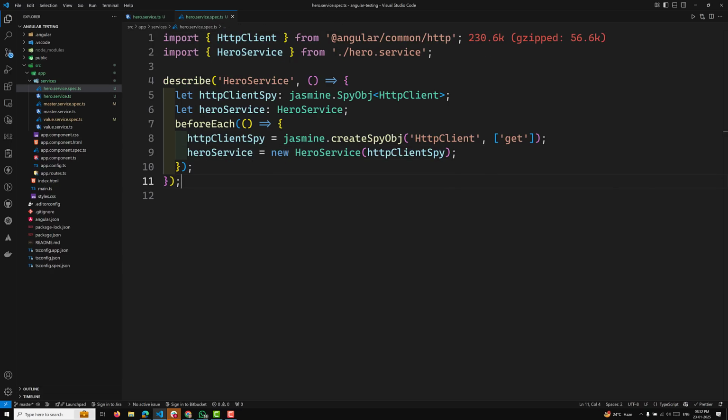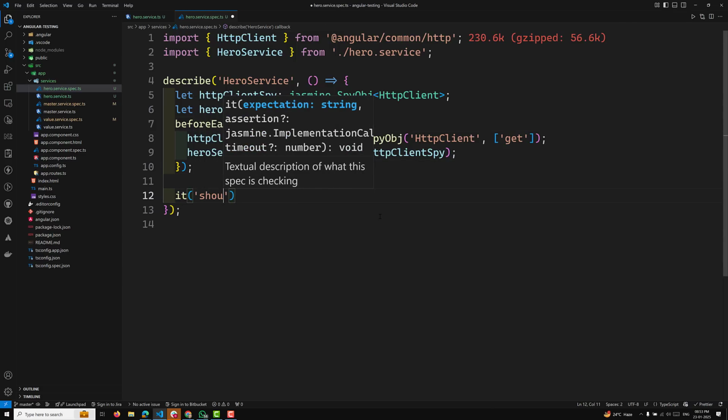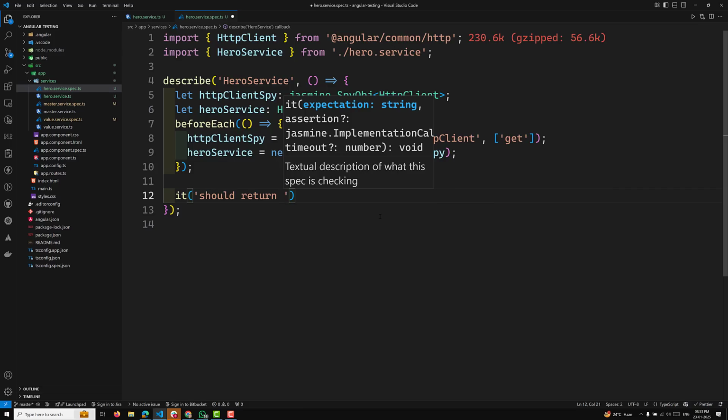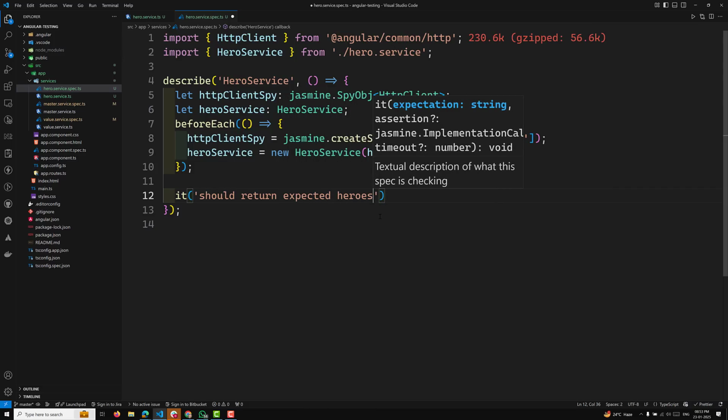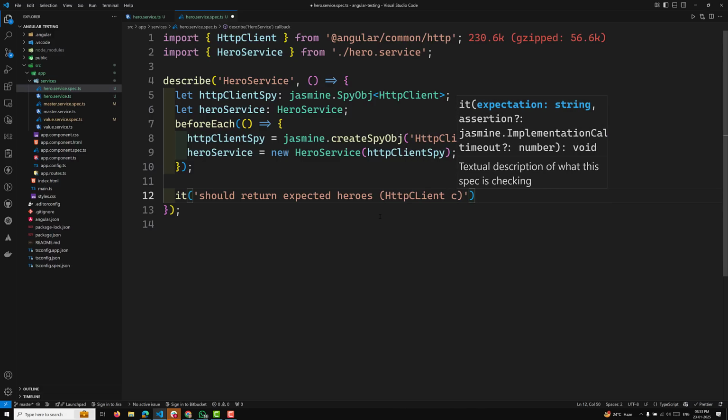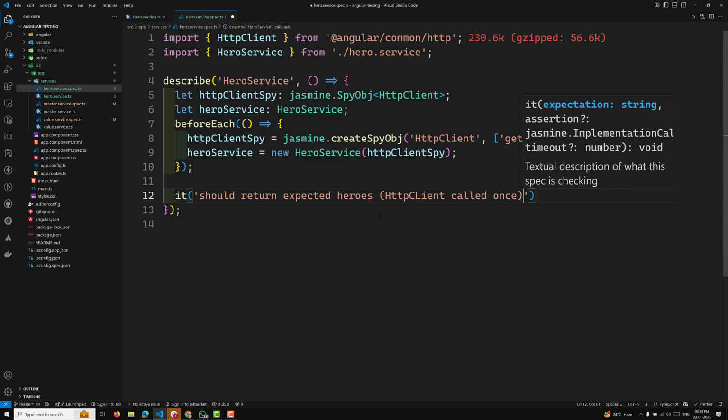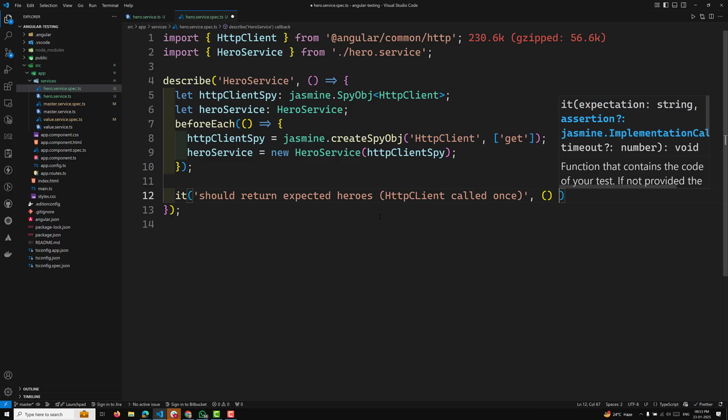Now, here we got these things, right? This one is fine, so this is done. Now beforeEach is done, so we have created all of this. The first test case is: it should return expected heroes. That is nothing but HTTP client called once, and it should be called only once, and here we need to call the function.